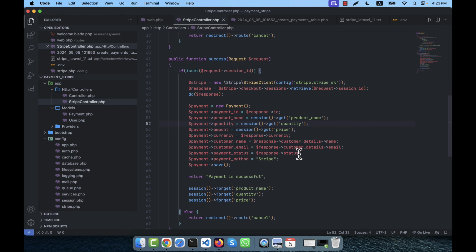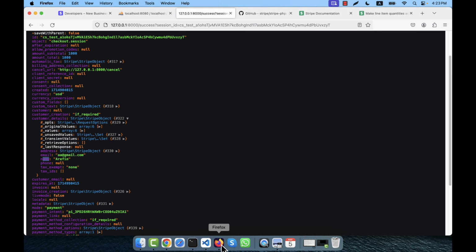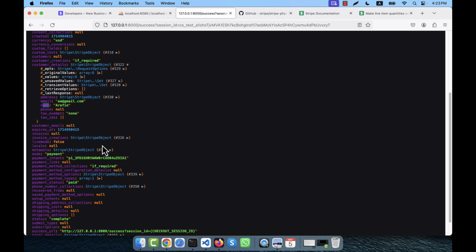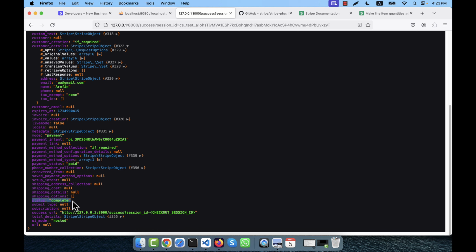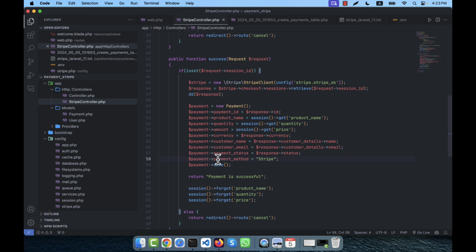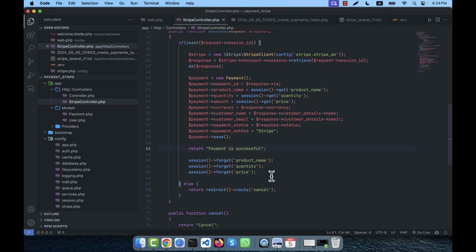And payment status, you know the status. You can hard code it here, you can write here manually that completed, or if you want you will get the status as completed from this line. This is complete, right? And another one is payment method. You are going to implement the Stripe payment gateway, so you can straight write here Stripe. So the data will be saved into the database, and then payment is successful, this message will be shown.